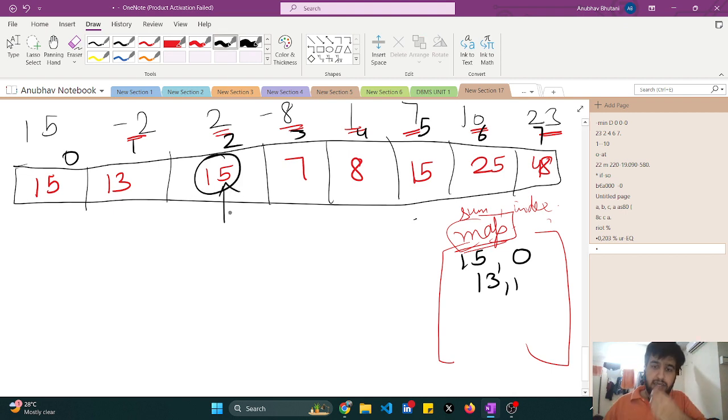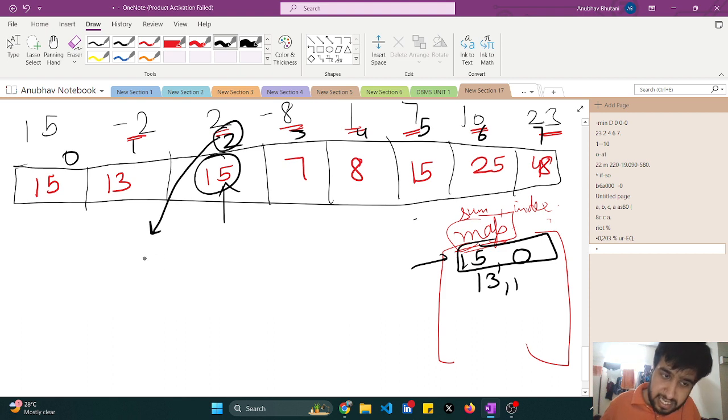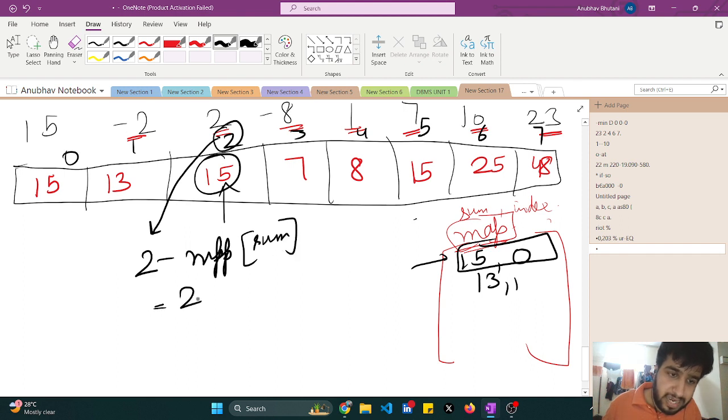I'll move to 15. Is 15 occurring in my map? Yes, it is occurring here. Okay, so if it is occurring, then I'll extract the current index, and I'll extract the index that is stored in my map. So 2 minus 0 becomes 2. So as of now, my maximum length is 2.